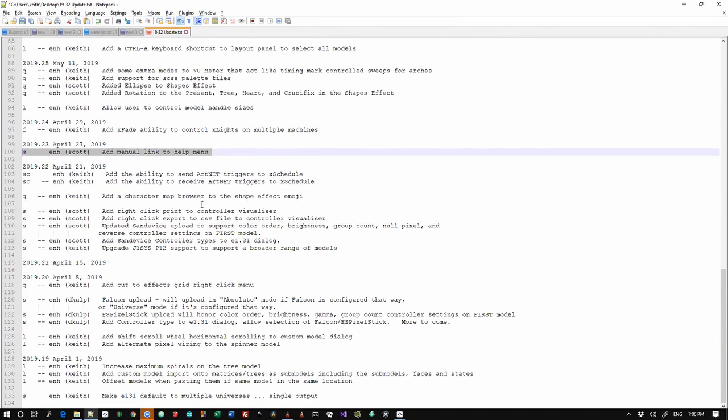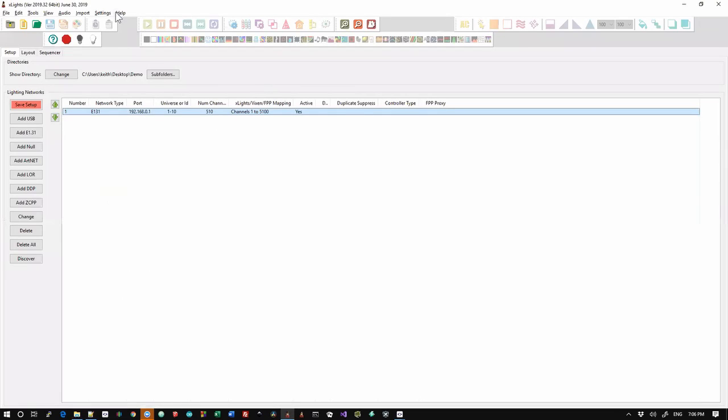Add a manual link to the help menu. What that means is in the help menu here, you can click on the user manual and it will take you to the internet, where it will take you to where the manual is currently located on manual.xlights.org. Takes a little while to load.